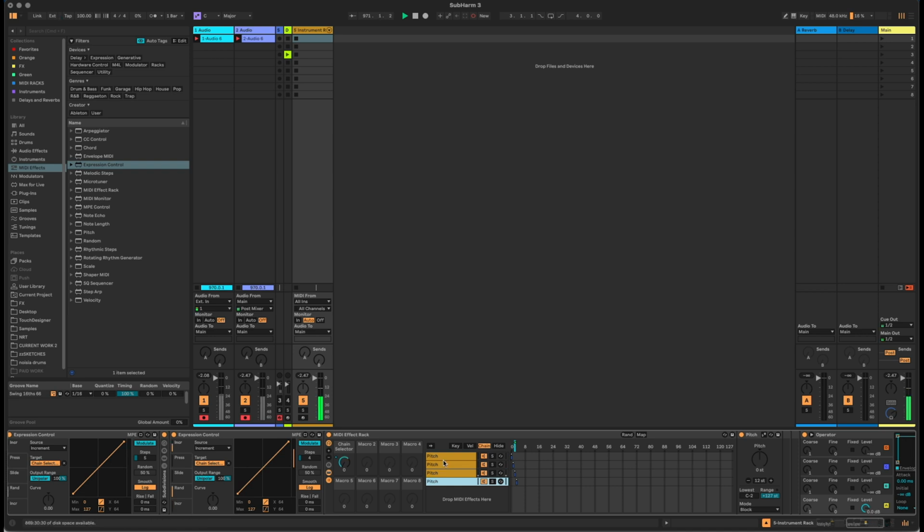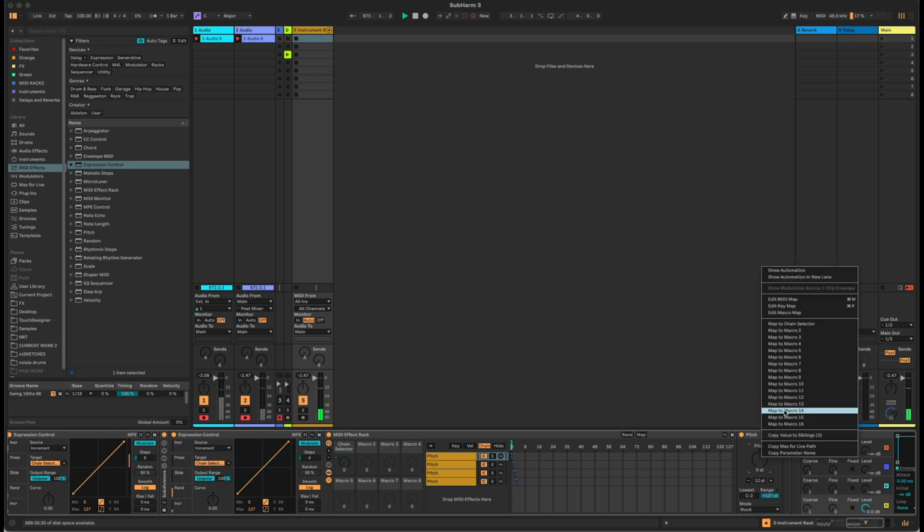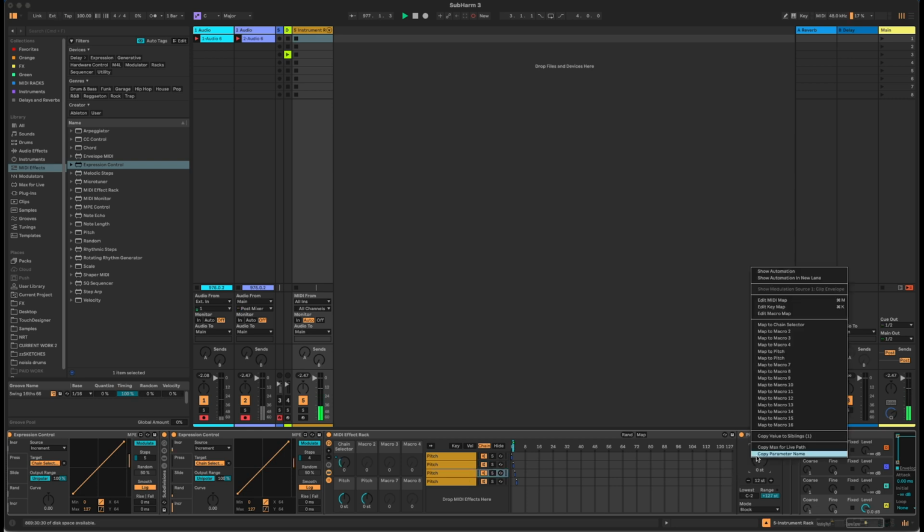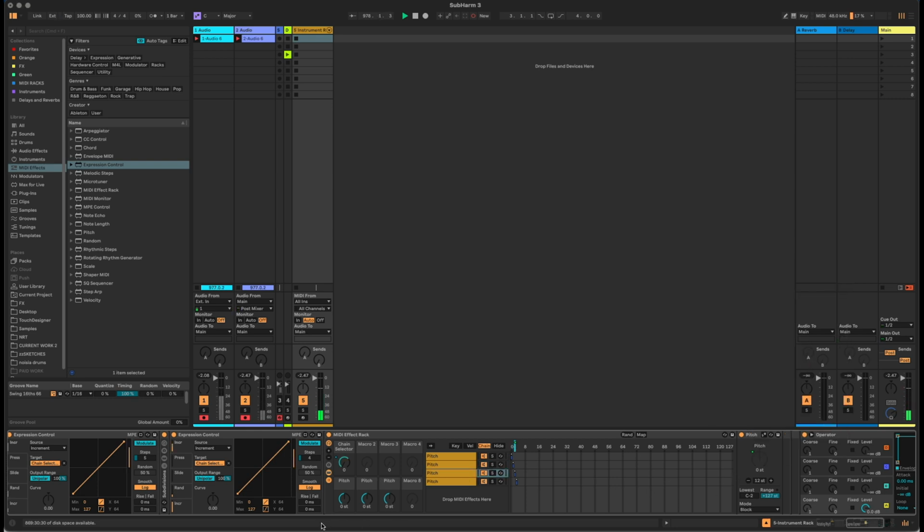It sounds the same because we haven't done anything with the notes yet. Let's do something with the notes. So I'm going to right click, map to macro. Yeah, let's do macro 5. Let's do it on the bottom lane there. Map to macro 6, map to macro 7, and let's map you to macro 8. Lovely. So now I can move these. There we go. Now we're stepping through our sequence.